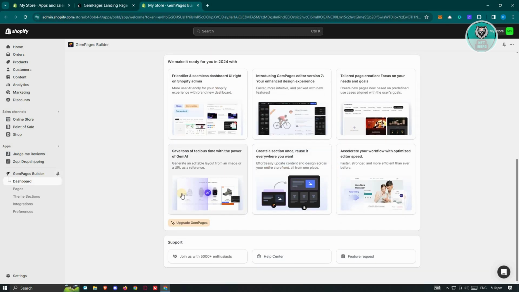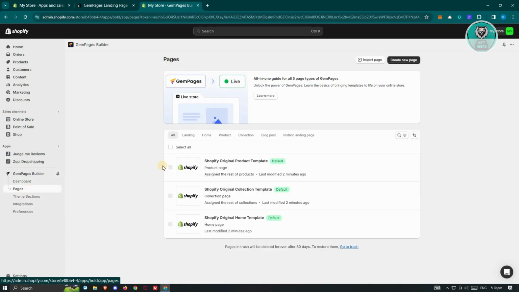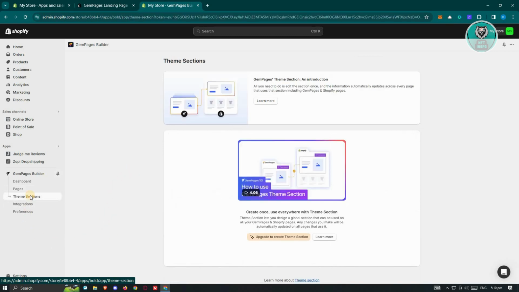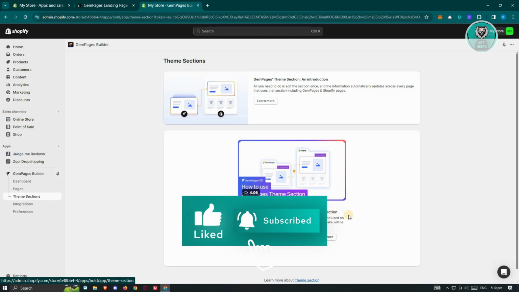Now, if you need support as well, this is where you'll be able to see it, like for example, the enthusiast, help centers, and feature requests here. When you go to pages, this is where you'll be able to see the pages that you have right now on your store. And team sections, this is where you'll be able to view teams that you could use. You could create teams, so use everywhere with team section.